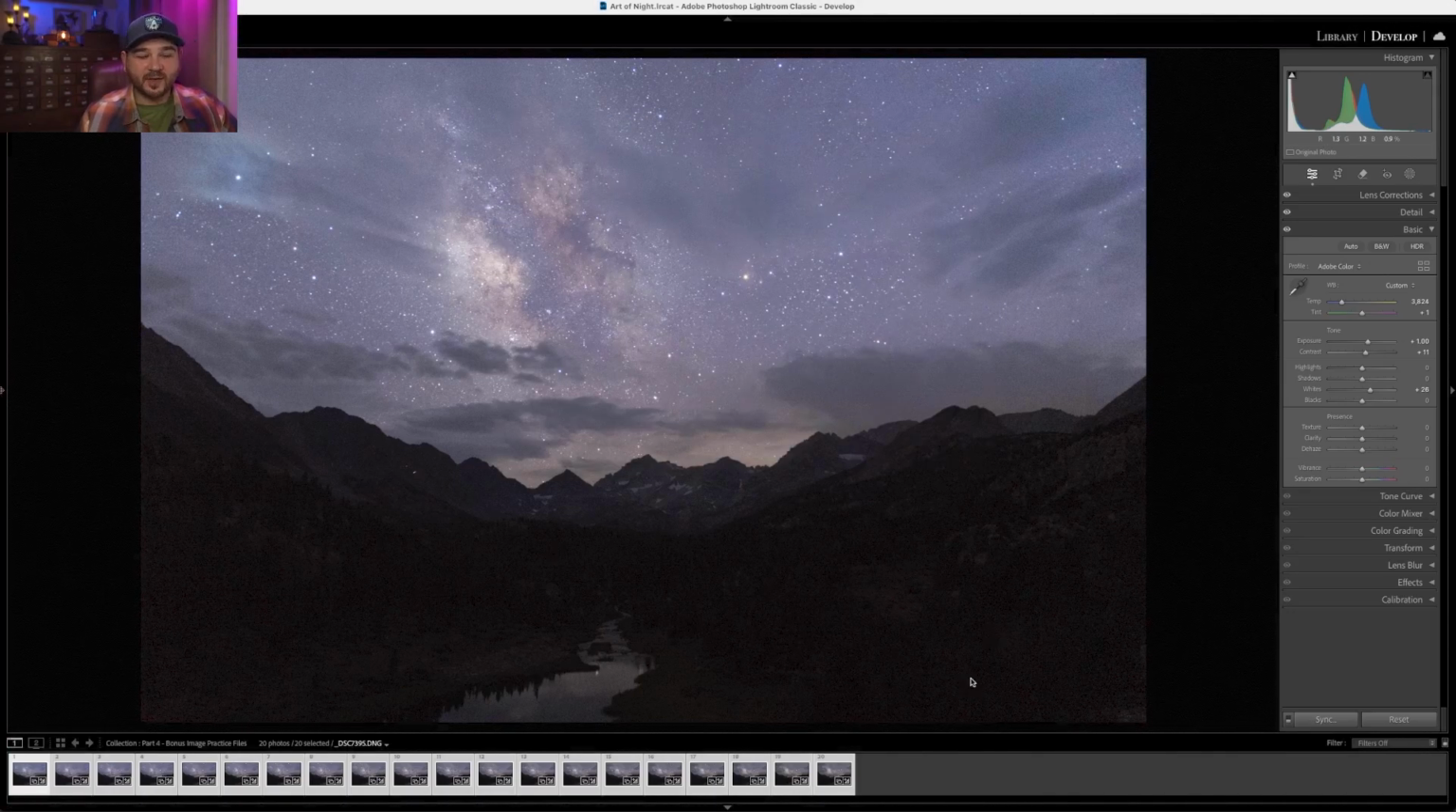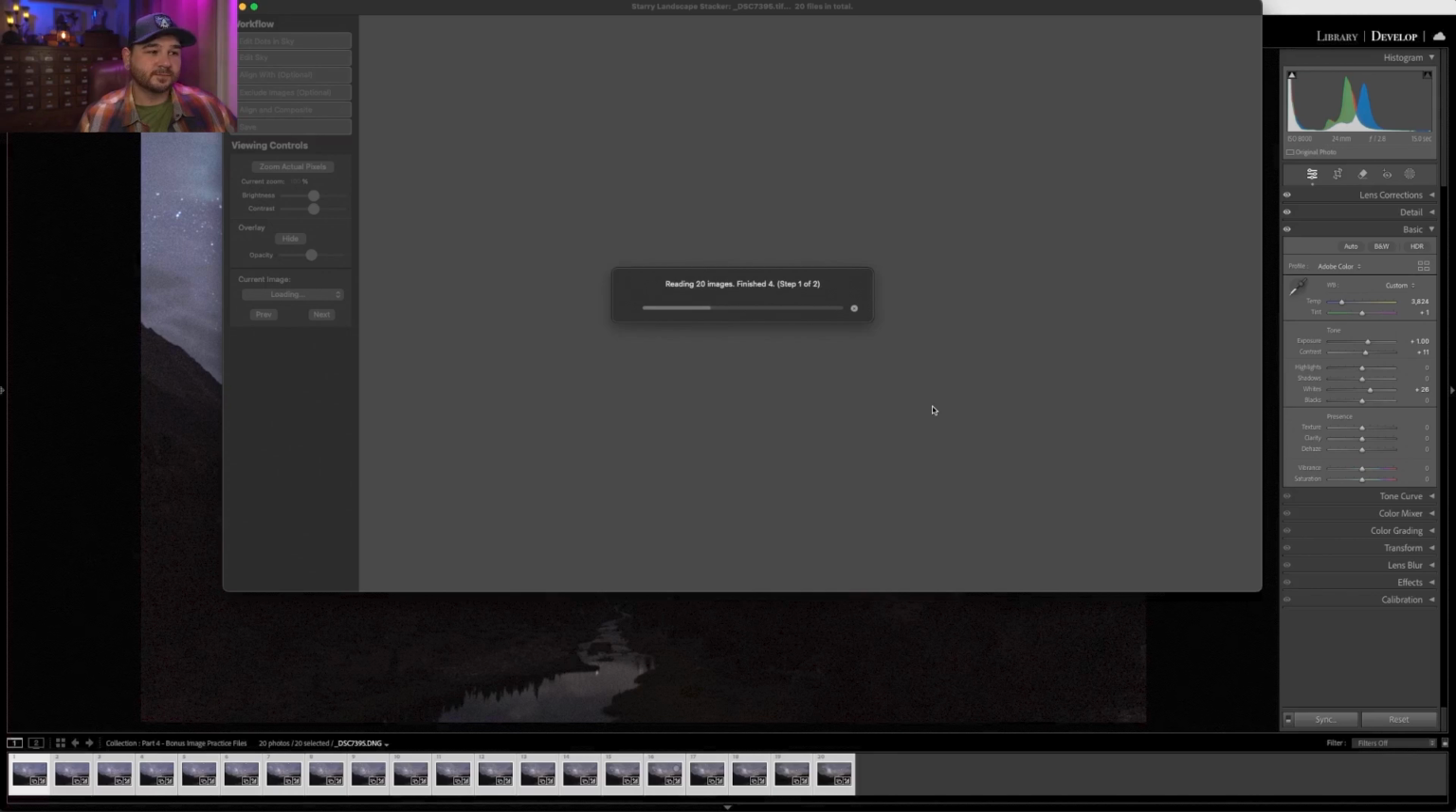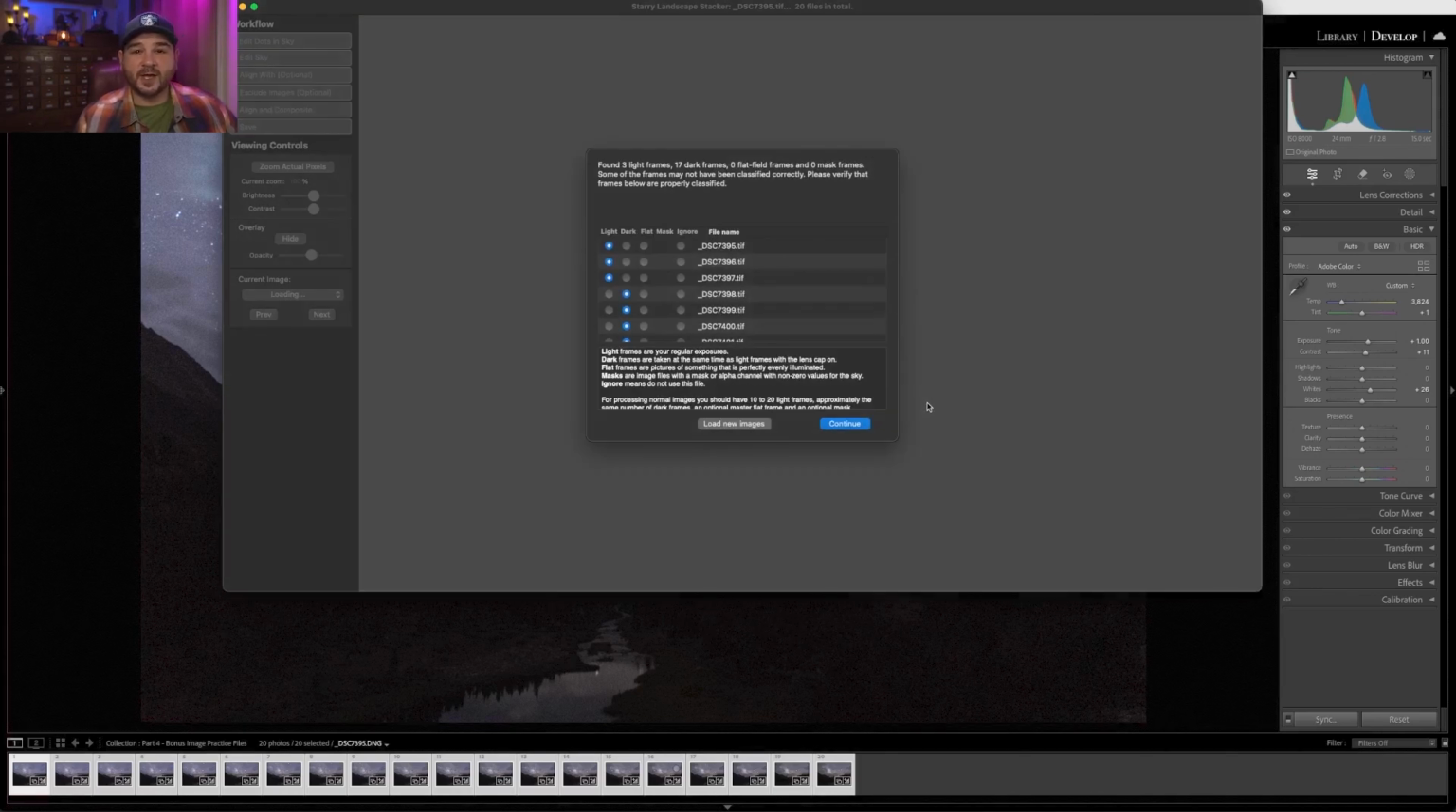All right, now that those have exported, we're going to go ahead and open our Starry Landscape Stacker app for Mac. And we're going to select all 20 of those files that we just exported. All right, now when it finishes going through all of those files, it's going to ask you, are these frames all dark frames, light frames, flat frames, or do you just want to ignore these?